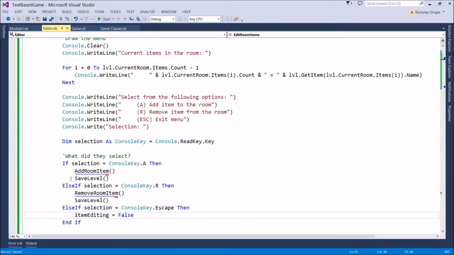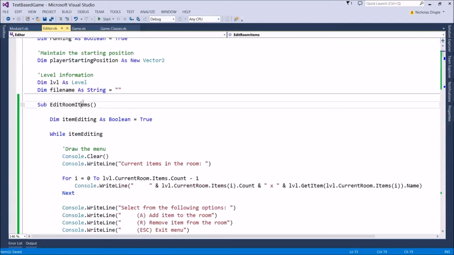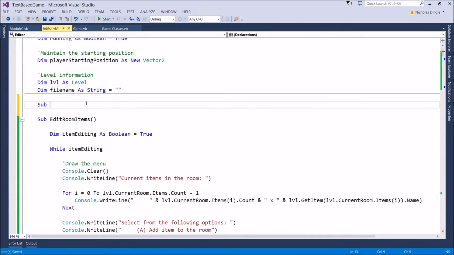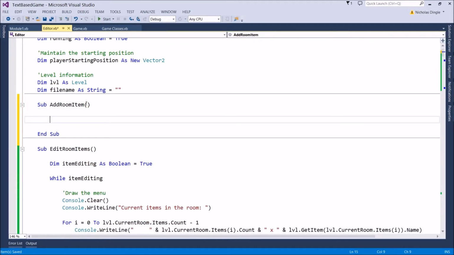Okay, pause the video if you need to copy this stuff down, because we only need to code an add room item and the remove room item to pretty much bring this to a finish. So, scroll up, sub add room item, and this is actually pretty easy, because all we're going to do is list what items exist in the level, and then ask them, how many do you want? That's all we really need to ask them. So first of all, let's clear the screen.